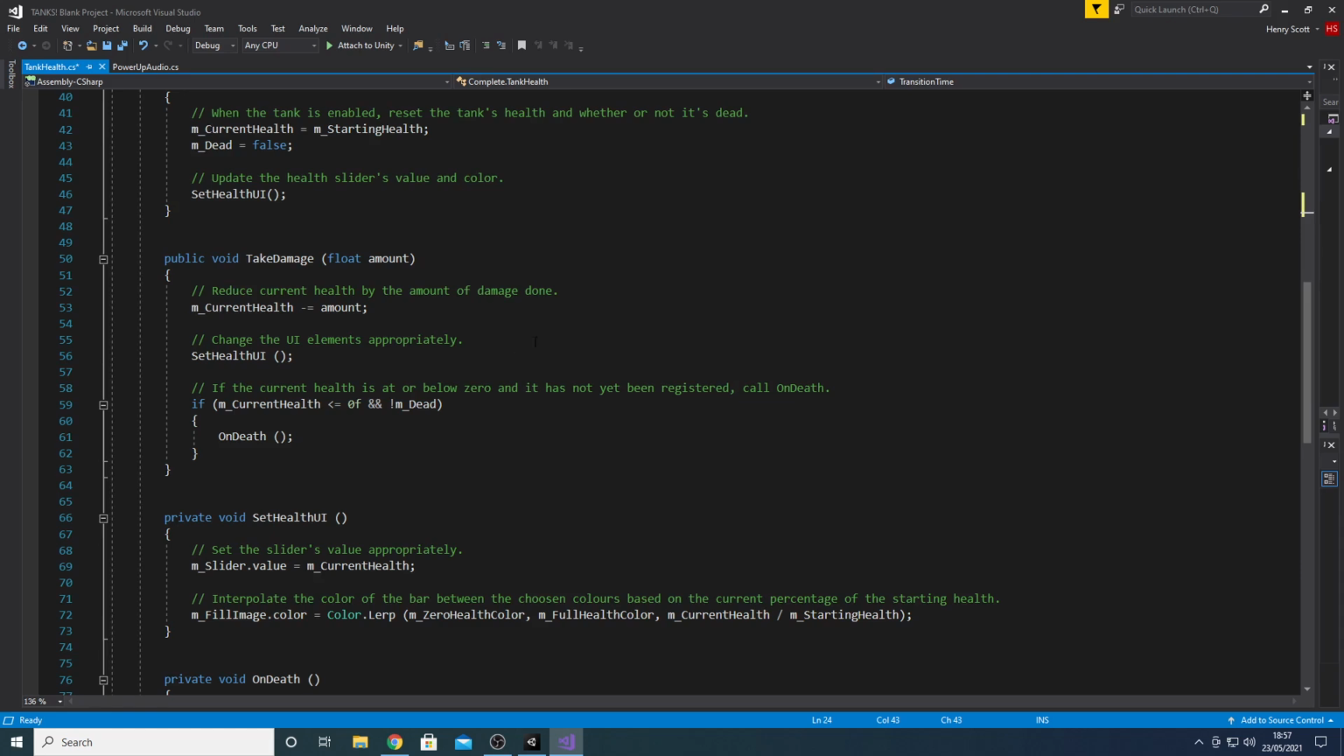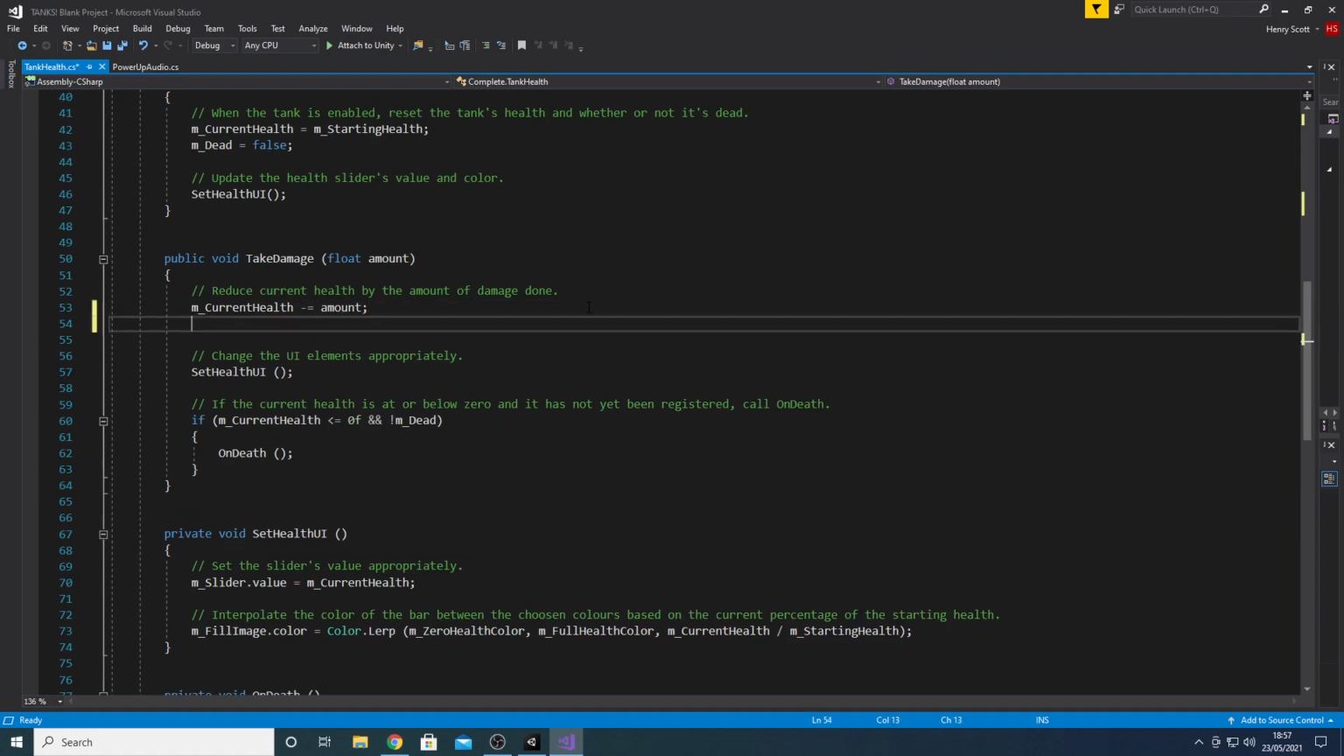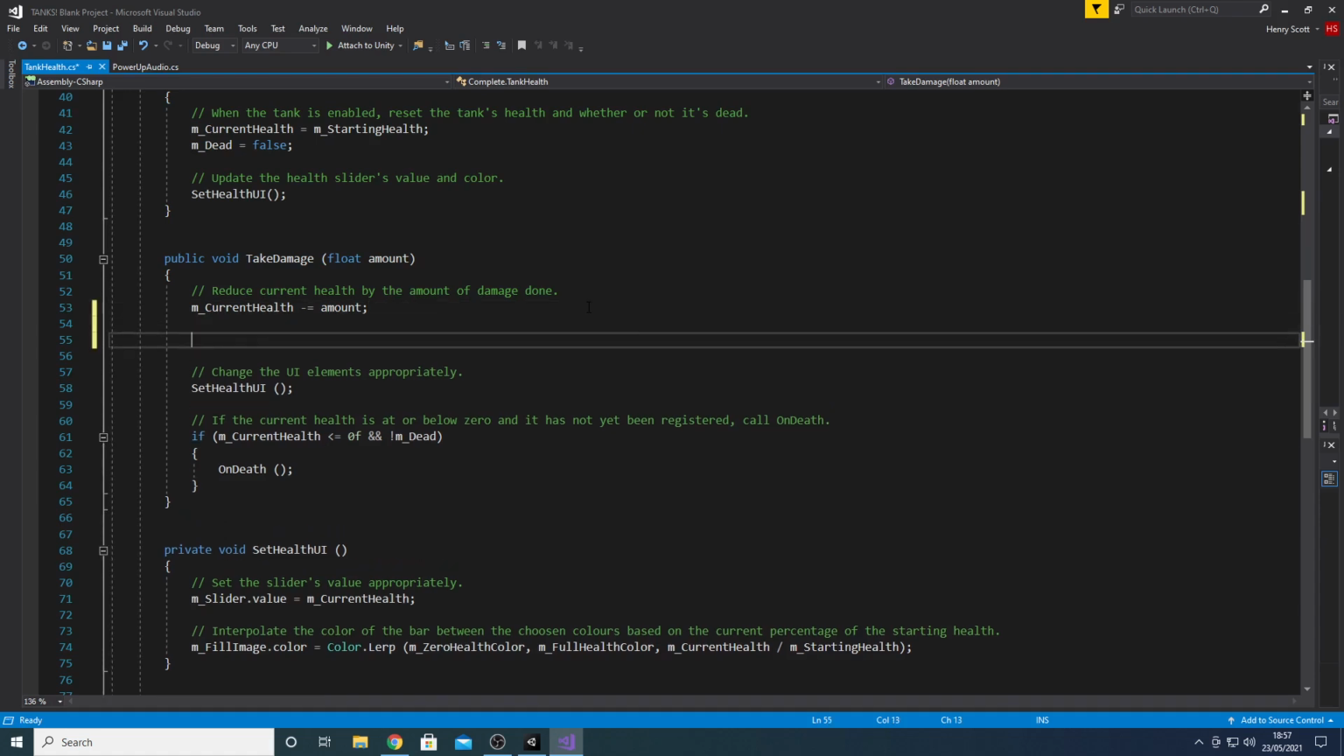Well, look at the very first line in this function. We can see that the function first reduces the tank's health by a certain amount here. The float variable current health is what holds the health of each tank as the game is played. So it's after this line that we'll want to update our snapshots.